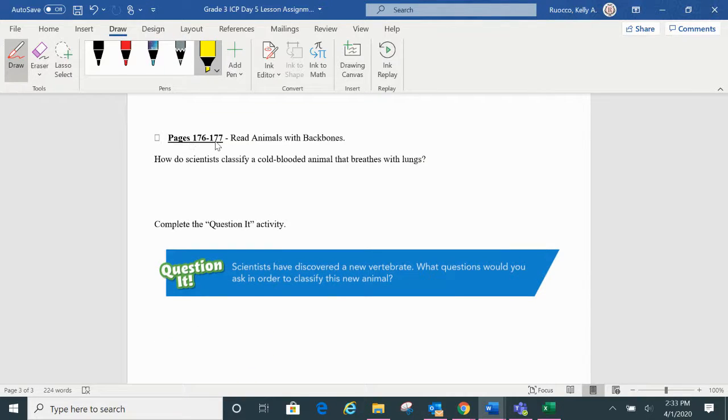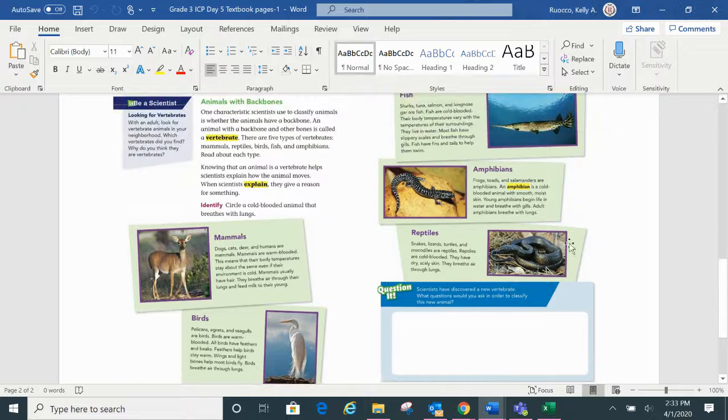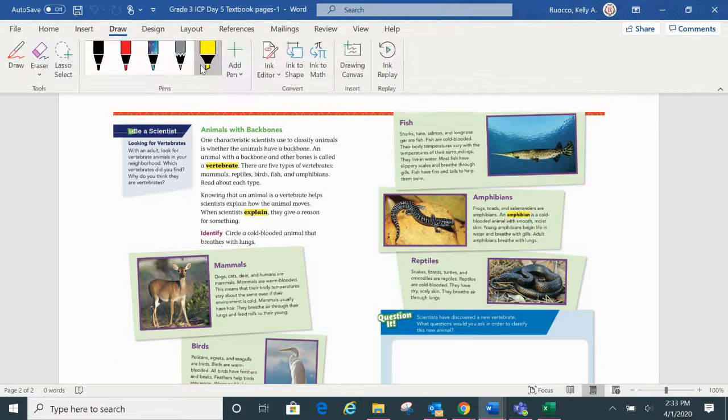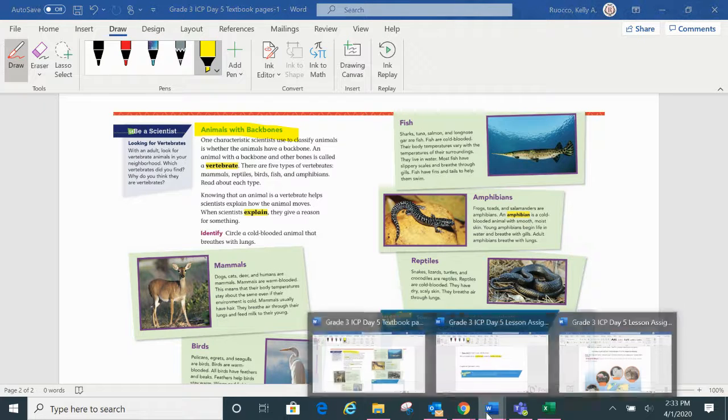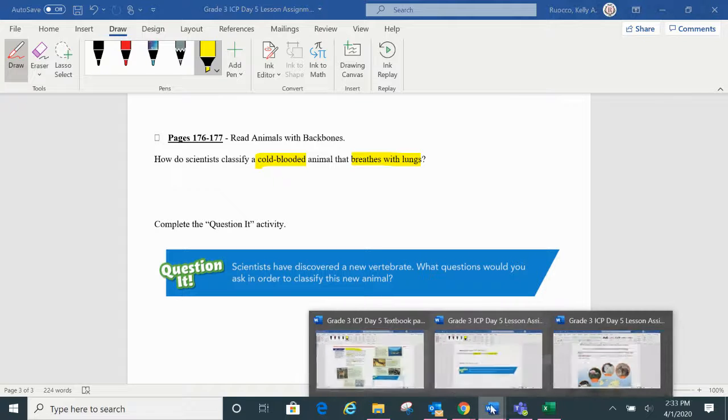Moving on to pages 176 and 177, I'm reading about animals with backbones, which are called vertebrates. How do scientists classify a cold-blooded animal that breathes with lungs? I'm going to go into my text on pages 176 and 177, and back to my draw tool here. Animals with backbones. I'm going to read over it. Oh no, I forgot, I've got to go back again. I need a cold-blooded animal that breathes with lungs. So I'm going to go back into my text.